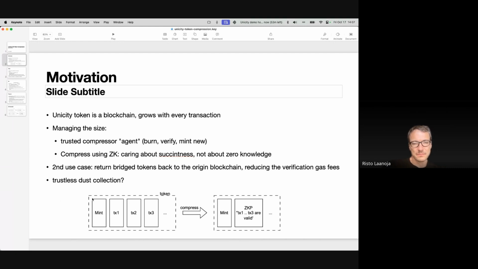One token right now has a structure where there is a mint transaction and more transactions. And of course, all the transactions are connected cryptographically. So transaction 1 refers to mint, transaction 2 refers to transaction 1, and so on. So it's actually like a blockchain. And our motivation why we need ZK-based compression is to obtain some constant size and constant verification effort for tokens. So instead of having many transactions here, we run the transactions through the ZK proof-based compression.